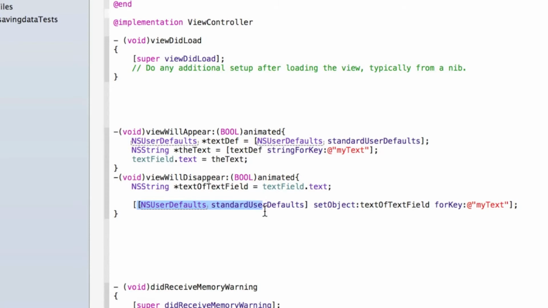So we need to tell it that we're using NSUserDefaults. And then we're just setting in the object, which is our text. So we're setting or saving this object, or this text, for a key. And the key is like the file name.